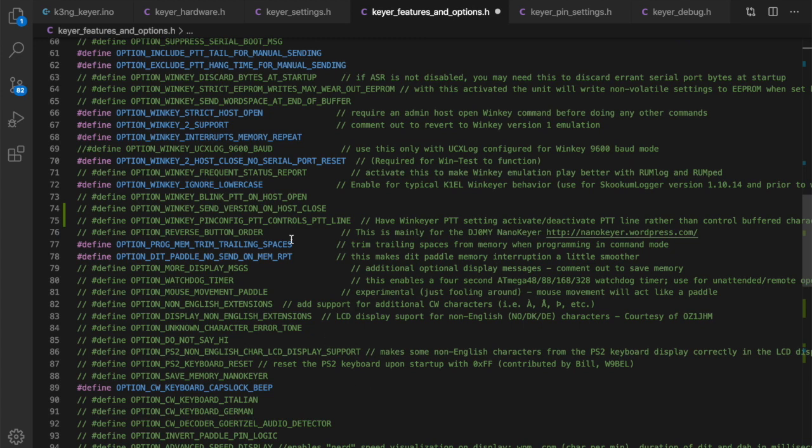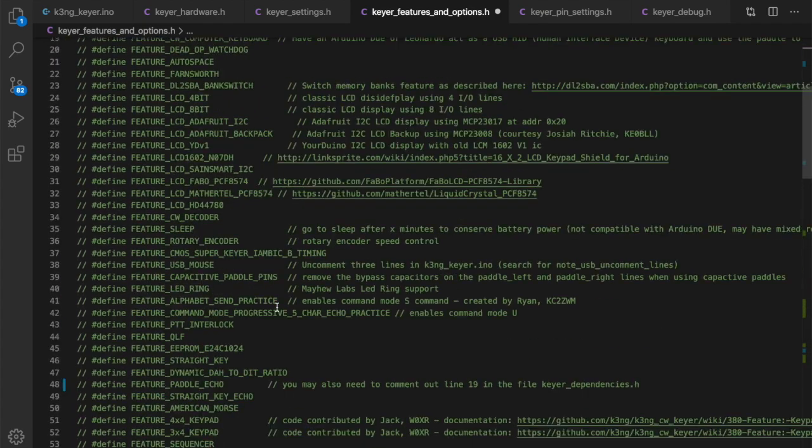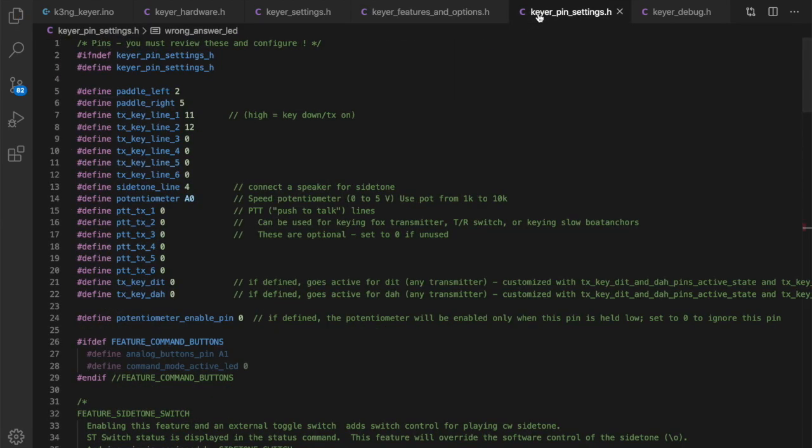Options, as I mentioned, these tend to change the behavior of features or may change the default behavior of the keyer. Again, there's comments over here. You'll also see these options mentioned in the wiki. The next file that you're probably going to be concerned with is keyer pin settings. This is what maps the hardware pins to functionality in the code.